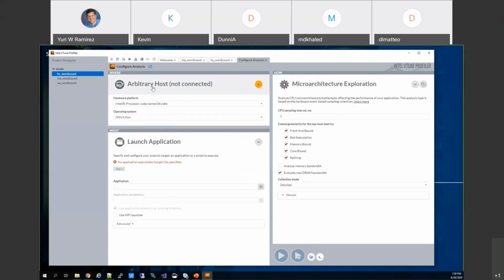At this point, I'll also mention this arbitrary host. I think I've seen confusion as to what this means. What this does is it allows you to generate a command line, because VTune has a lot of knobs, a lot of settings, and looking through the graphical interface, it's pretty easy to toggle what you want to collect and set the settings.